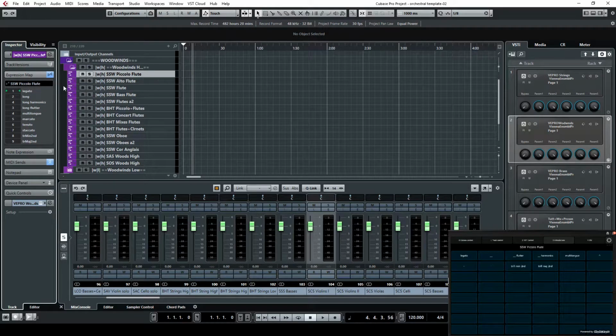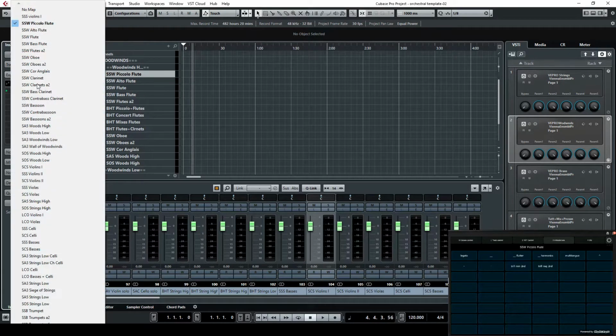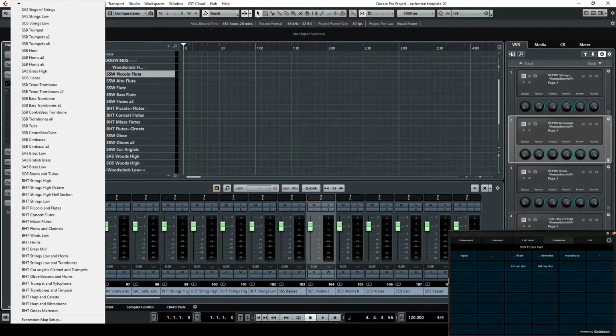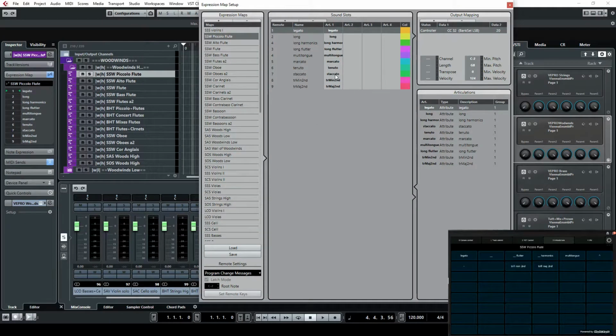I suppose that you know what an expression map is. I managed to create all the expression maps for all the libraries I have, even if I started from some which I got from the internet. So you can see, for example, for the piccolo flute, this is the expression map, which triggers a specific control change for each articulation. And what you see here is the remote, which is set to a program change message, meaning that if there is a remote controller sending the program change, this will trigger this specific articulation.